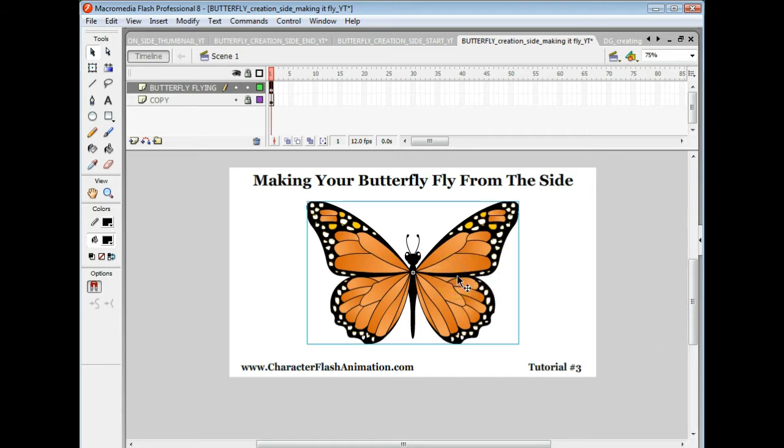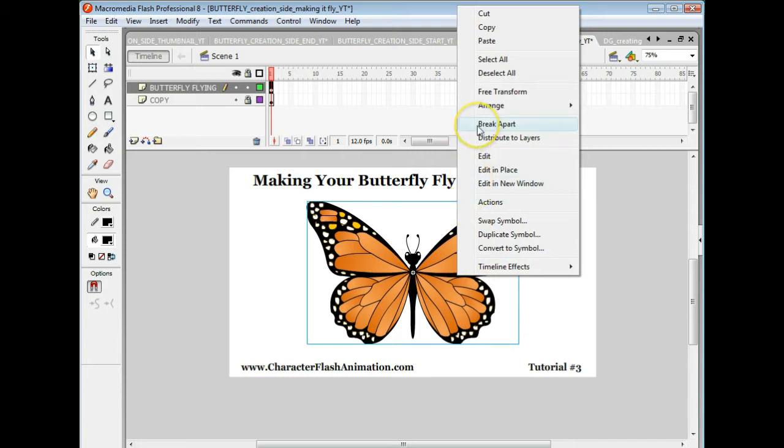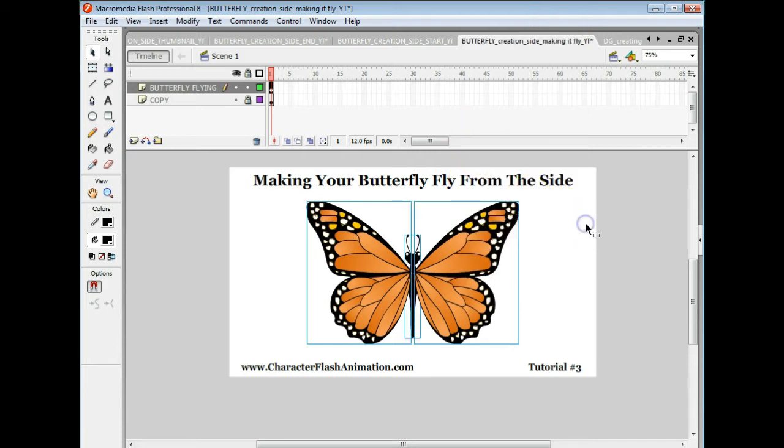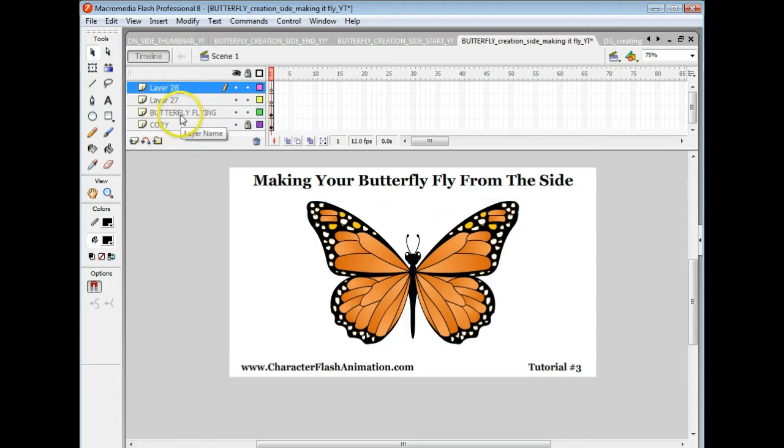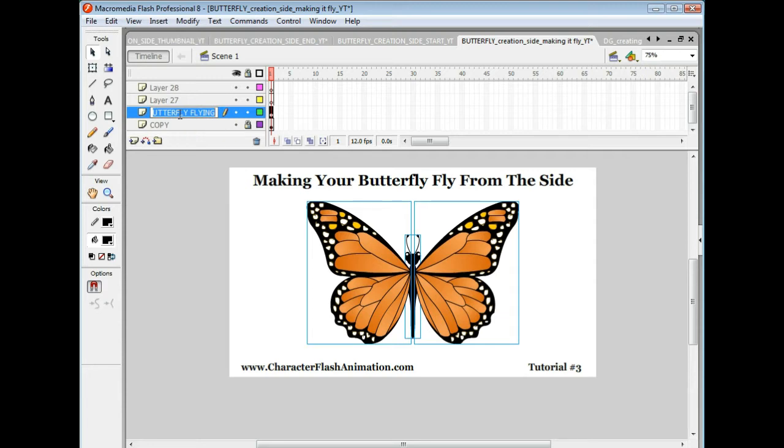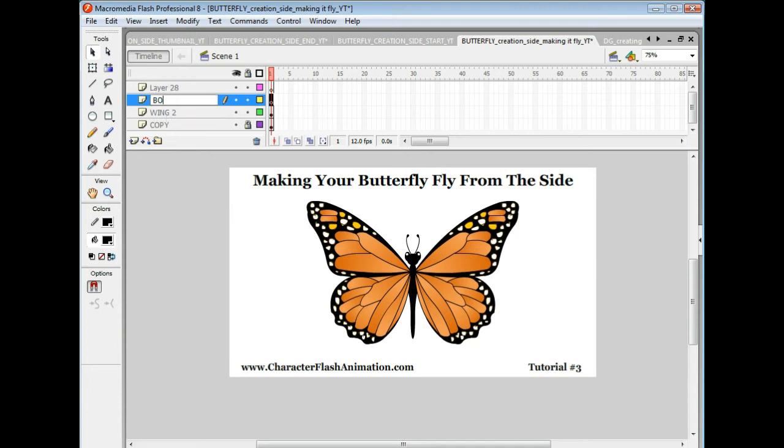Now to get started, what we need to do is click on this butterfly, go to break apart right here, and we need to go up here to the butterfly flying layer and add 2 layers above that layer. Now on the butterfly flying layer, we want to call this wing 2. Now the layer above it we're going to call body. Now the layer above that we're going to call wing 1.